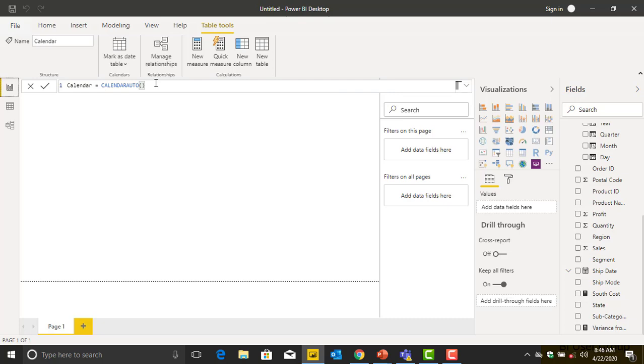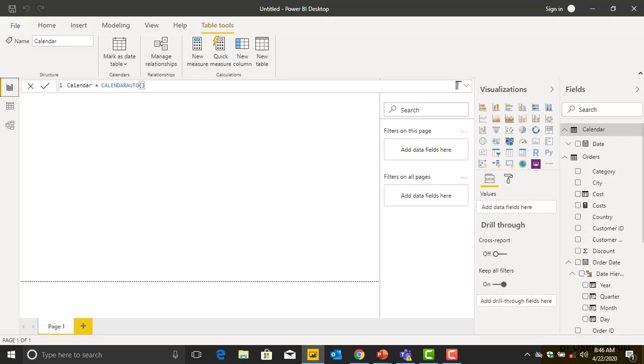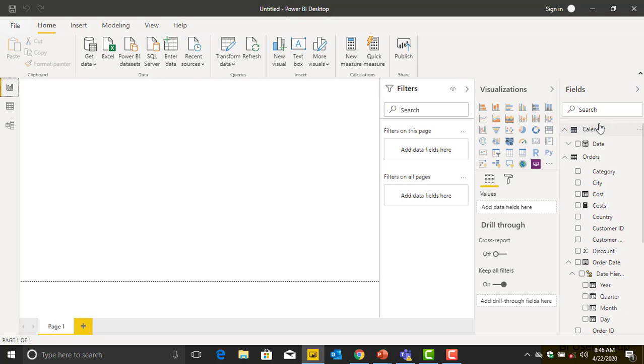So I should have a new table now. If I come to my fields pane and I scroll up, you can see that I have a new table called calendar, and it has one single column for dates. Now, the first thing you need to do when you generate a calendar table like that is tell Power BI, this is my own calendar table that I want to use for my reports. So when you ask me for a date column, I'm going to refer to that date column from this, my calendar table. So how do we tell Power BI that?